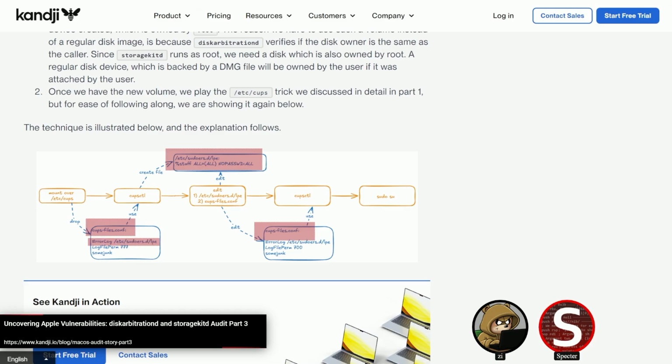Because disk arbitration expects the volume to be owned by the caller, which in this case would be root, you do need a root owned volume to do this. So they state you could do this as a regular admin user. And unlike some other operating systems, macOS does have a privilege separation or a privilege boundary between admin and root, but you can't do this from completely untrusted.